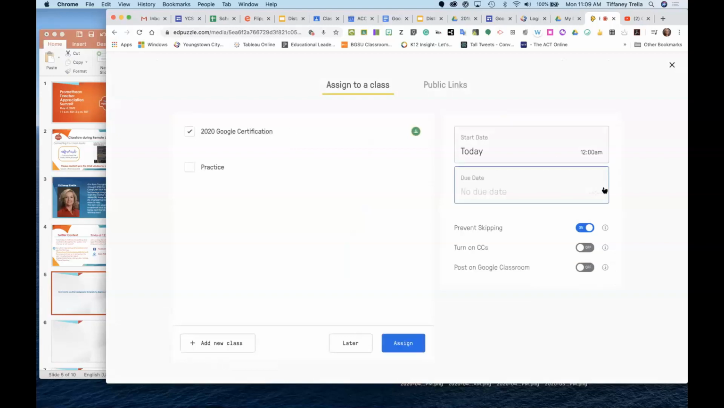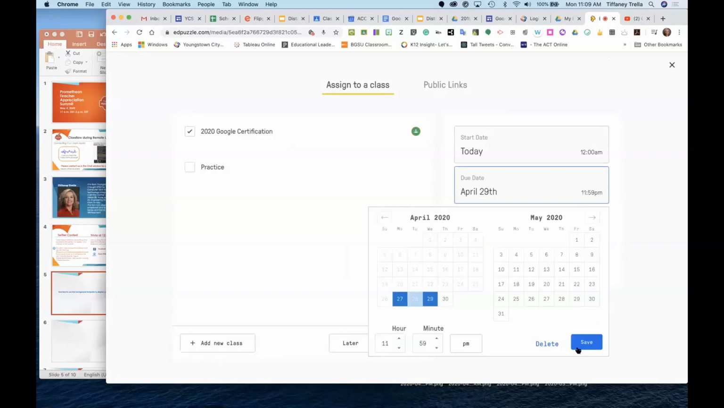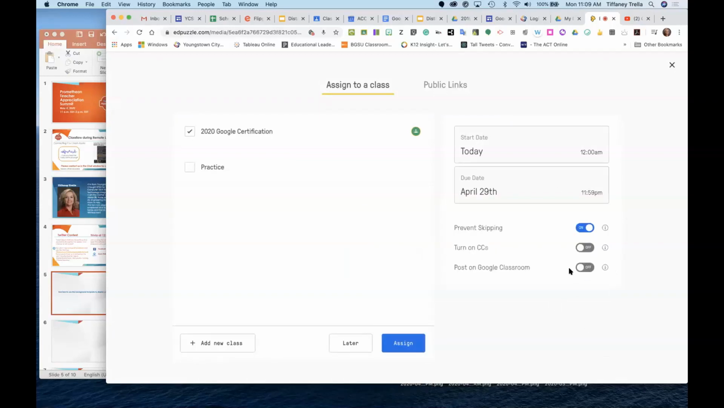I would want them to know every time that I put one of these out there. And it's going to automatically sync every time. And you can see it's going to ask me right here, post on Google Classroom. So you have to make sure that you turn on post in Google Classroom. And then you're going to hit assign for each assignment.